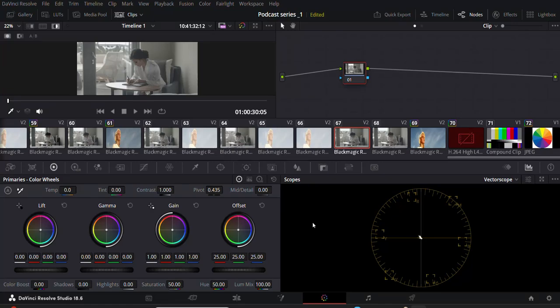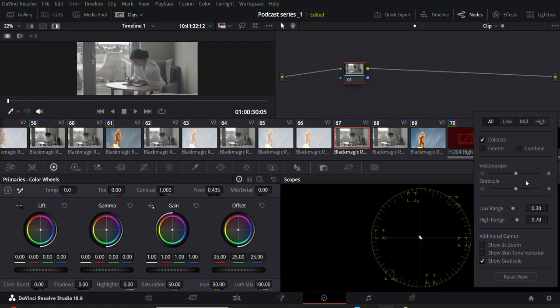Let's start. In this video we will talk about the Vectorscope, which is one of several video scopes you can see there: parade, waveform, vectorscope, histogram, and CIE. So what exactly is the vectorscope?